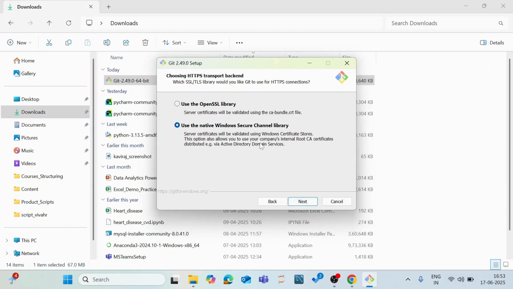And here you need to choose the HTTPS transport backend. So I'm going to use the OpenSSL library, where the server certificates will be validated using the .crt file, and I'm going to give next.